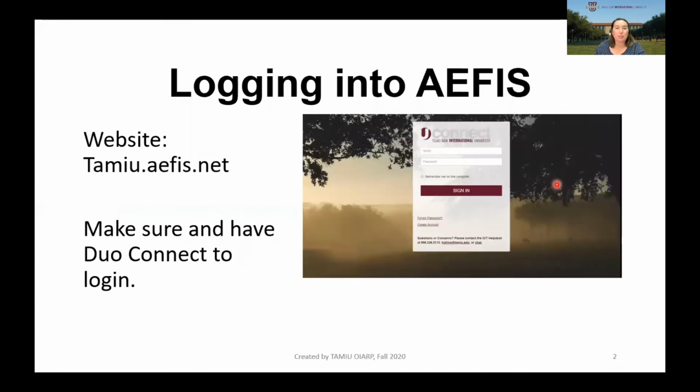First and foremost, you have to log into AEFIS. So we suggest using Google Chrome or Mozilla Firefox as your web browsers to log into AEFIS. What you would do is you would type in our URL. As you can see, it's right here, tamu.aefis.net. Now you will have your UConnect login for your credentials. And please be sure to have your Duo Connect handy so that way you can log in to AEFIS and start assessing.